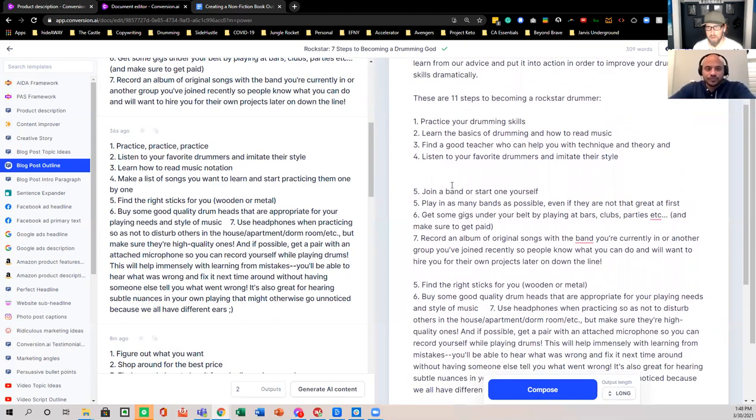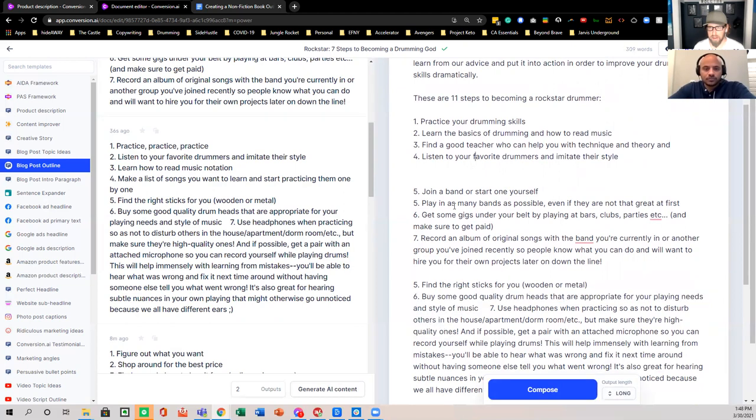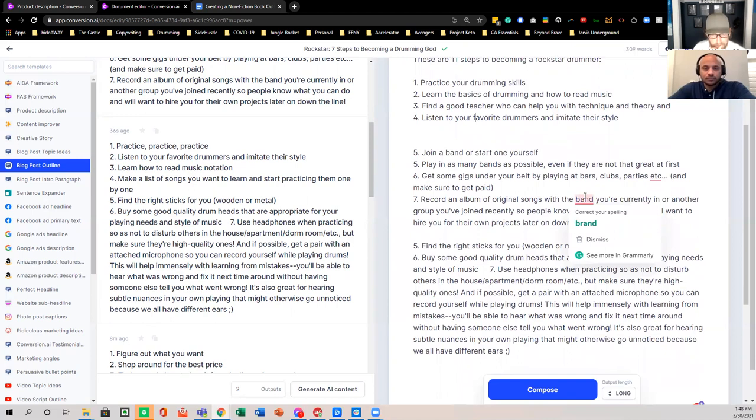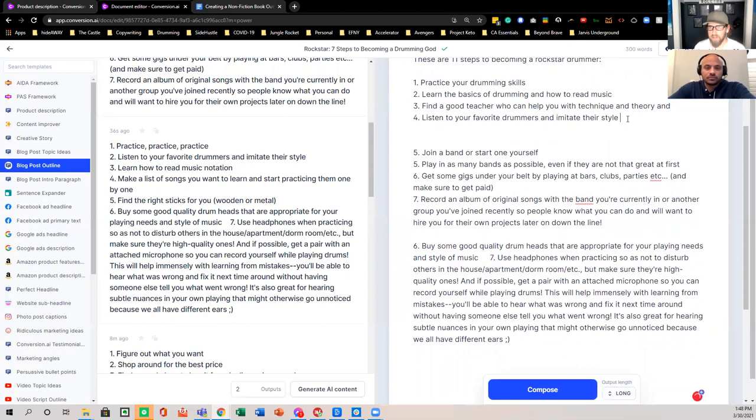Cool. Getting pinged. So find the right sticks, buy some good drum heads. Yeah, so wait. Listen and imitate their style. Oh my god. Record an album of the original song and band. Wood and metal. Zoom was metal sticks. I've used those before.